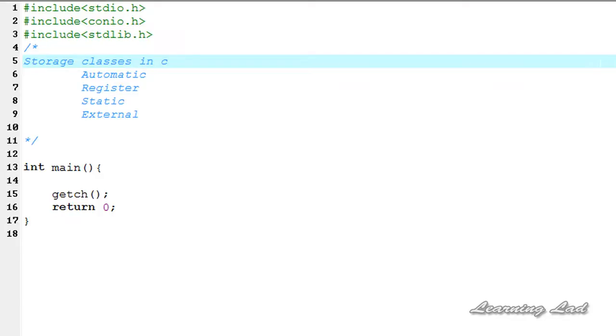Now we're gonna see where these variables with the static storage class will be stored. The variable with the static storage class will be stored in the memory. Most commonly it is the heap. Remember, not in stack, it is the heap.